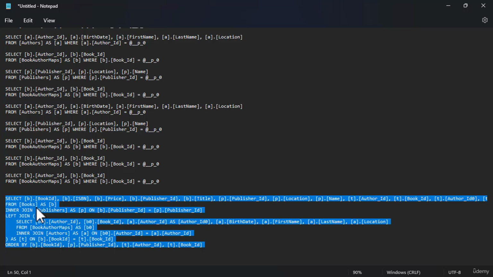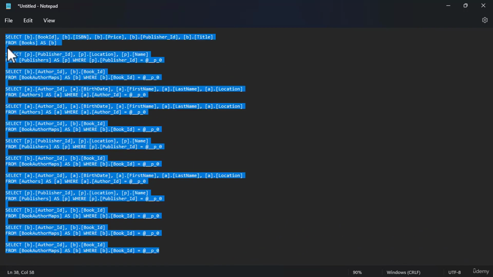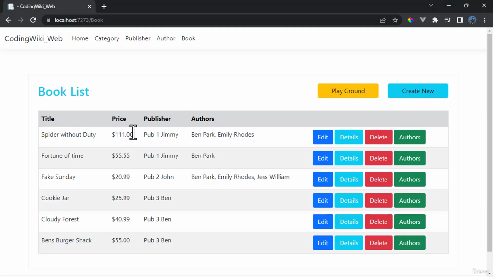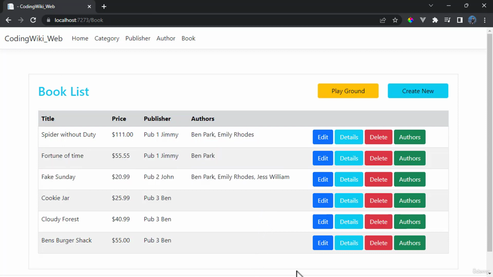So you can see it is only one trip to the database as compared to 11 trips that were done before right here. And if we switch back to the view, everything is loaded exactly the same. So with that, you can see the real power of eager loading and how Entity Framework Core is efficient in the query that it executes behind the scene.